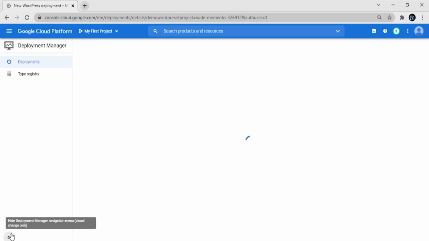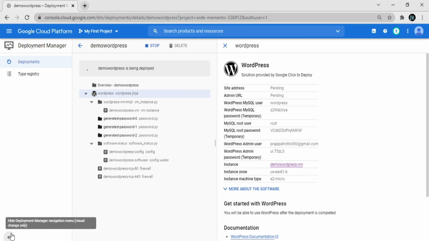It takes a few minutes to deploy WordPress, and after deploying you can see the site address of WordPress, the admin URL of WordPress, and the password for the WordPress admin user. So just wait for the deployment.